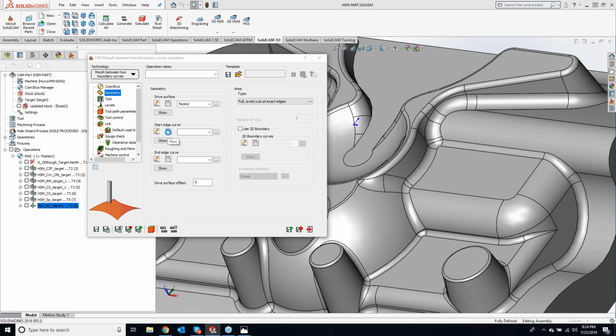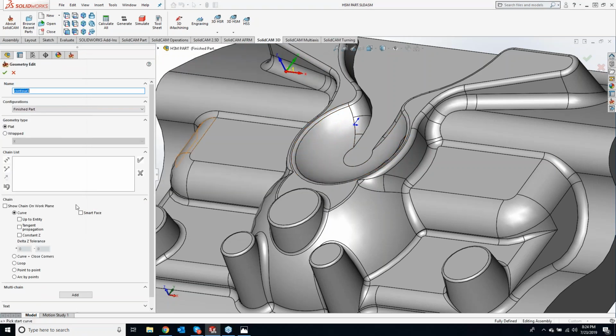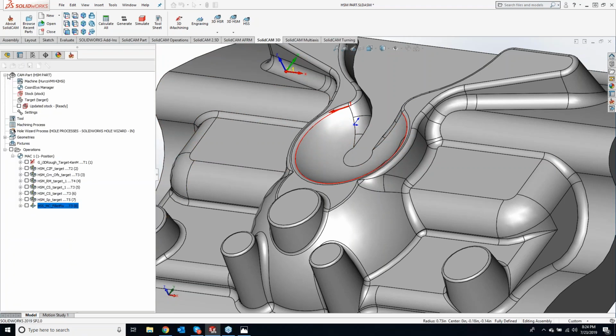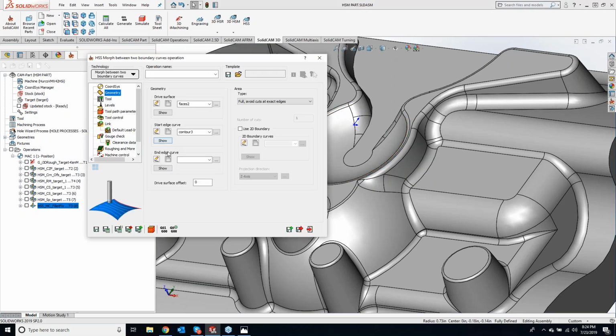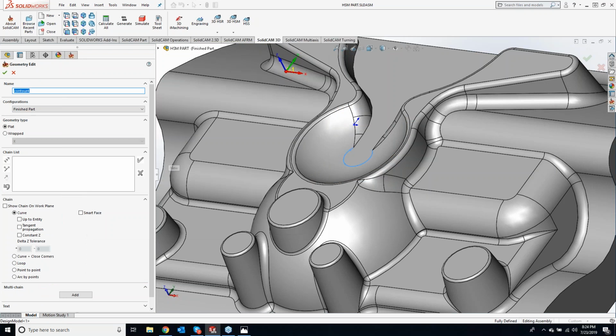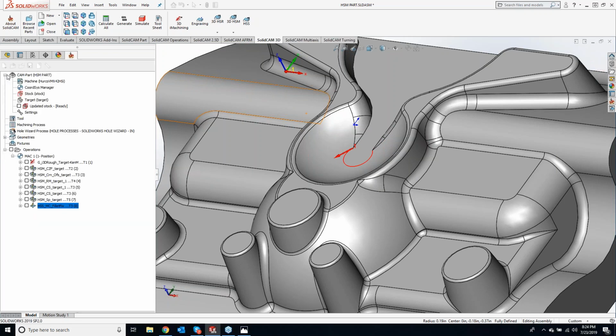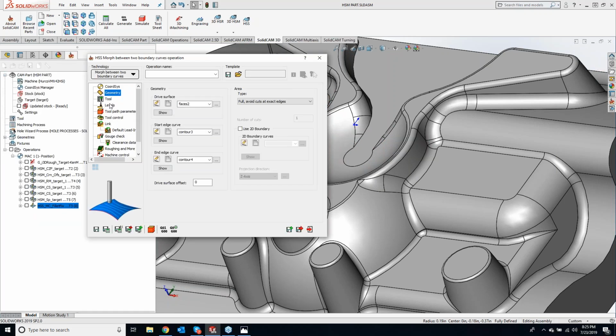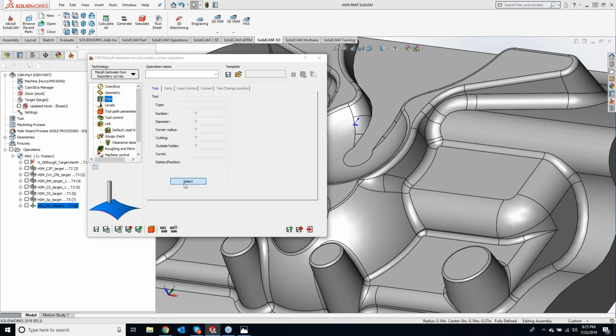Start curve, I want to start up here, just like that. And now my end curve is going to be the bottom. So it's going to start at the top and just work its way down, doing a zigzag pattern going in there. Green check mark. We'll go ahead and grab our tool.